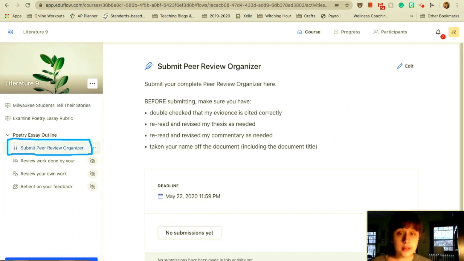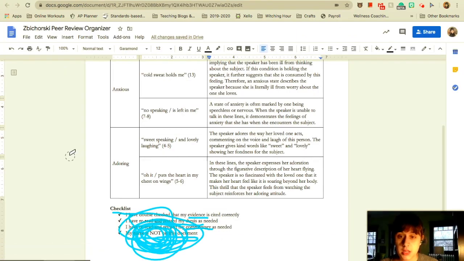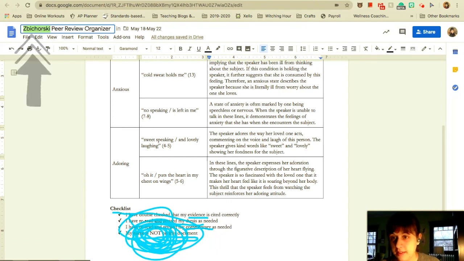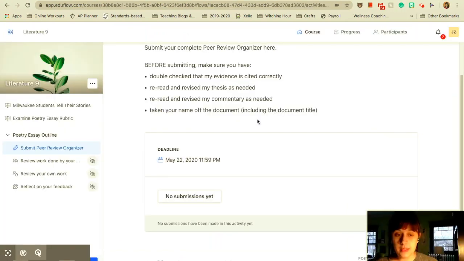All the assignment has listed here is simply the same instructions that were on the organizer, your checklist, and what you're going to do is simply submit your document. Make sure your name isn't anywhere on it. In fact, you might even want to take your name out of the document title. You could simply put a made-up name or just put my peer review organizer. I'm not totally sure if the document title matters, but if you really want it to be anonymous, you can just rename it something like this. So you're gonna submit and then you're done.